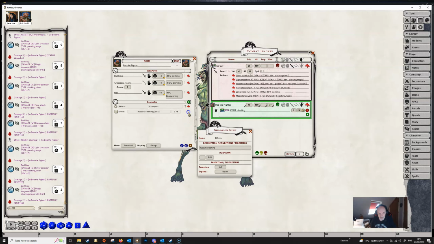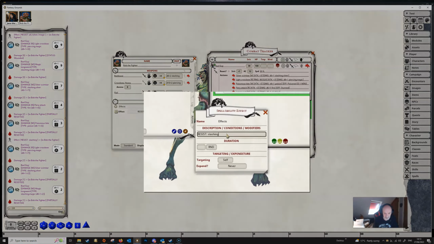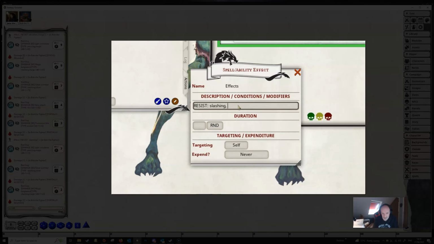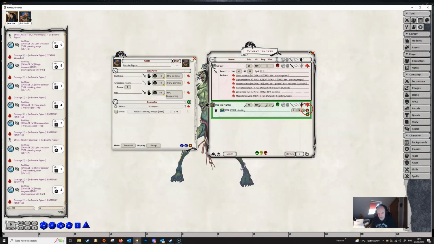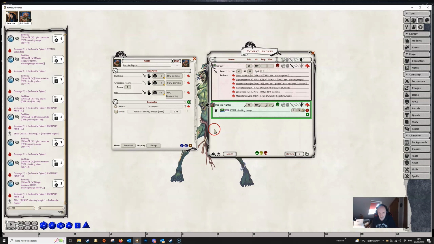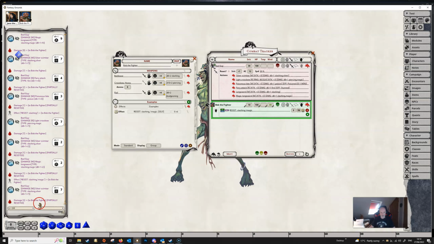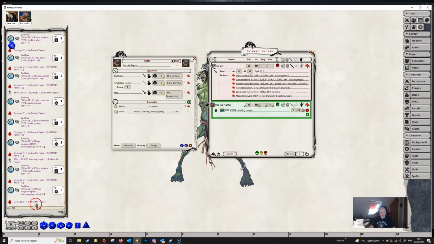If we wanted to refine this and say that he's only going to resist slashing damage if it isn't magic, then we can do our pling thing again, adding in the pling, and then we will type in magic, swap out the effects, and now if Bob gets hit with a silvered sword, he's going to resist the damage, but if he takes slashing damage from a magic sword, then he's not going to resist the damage and it's all going to get through.